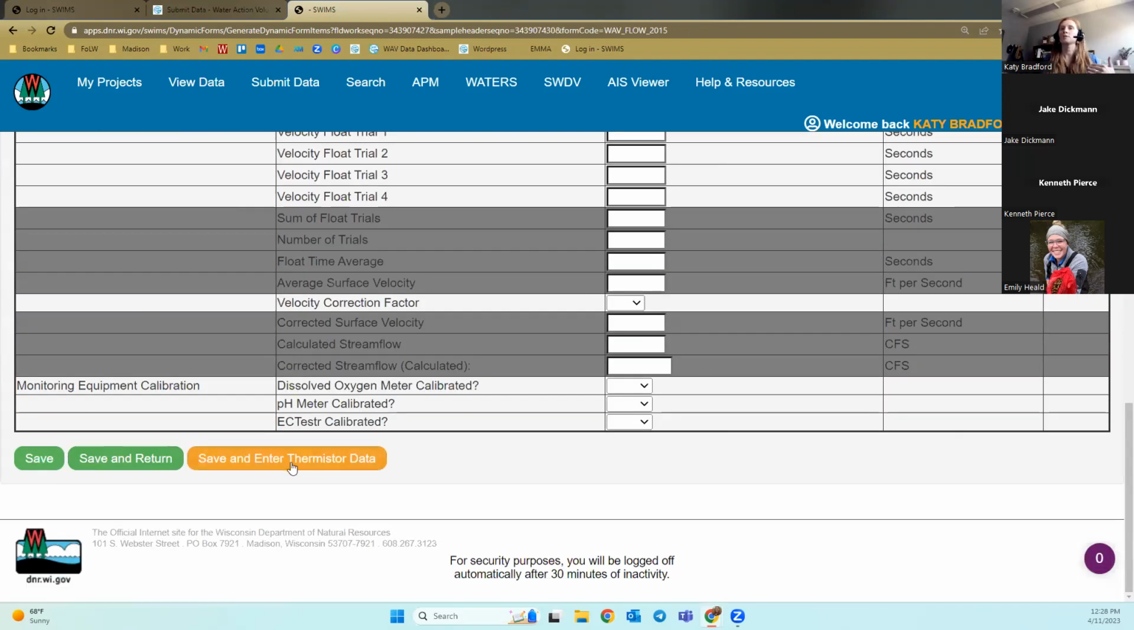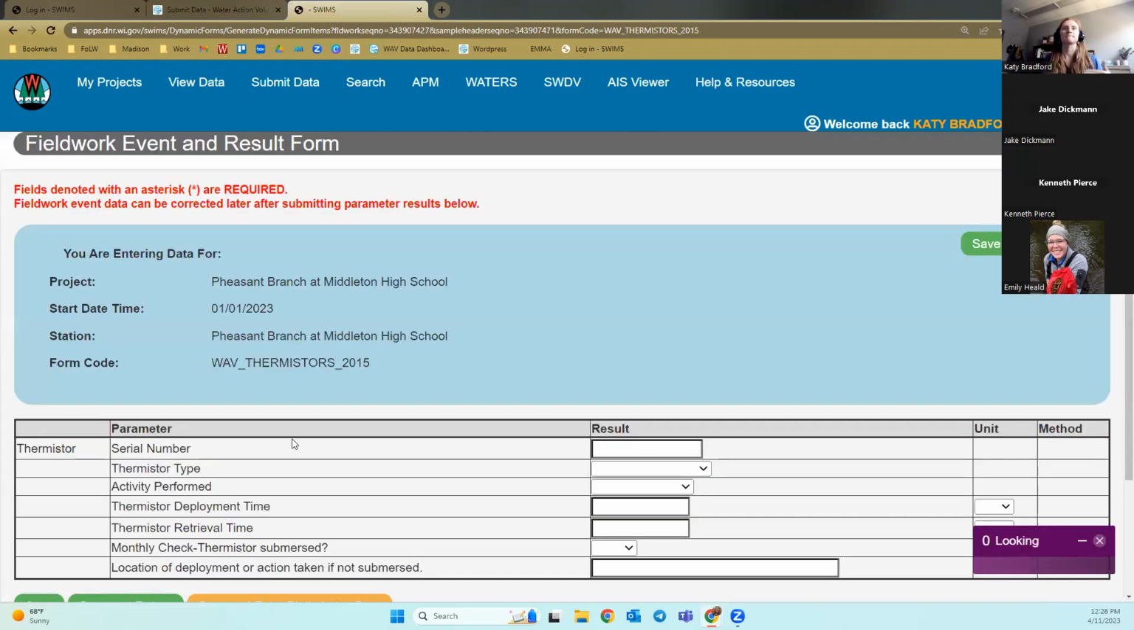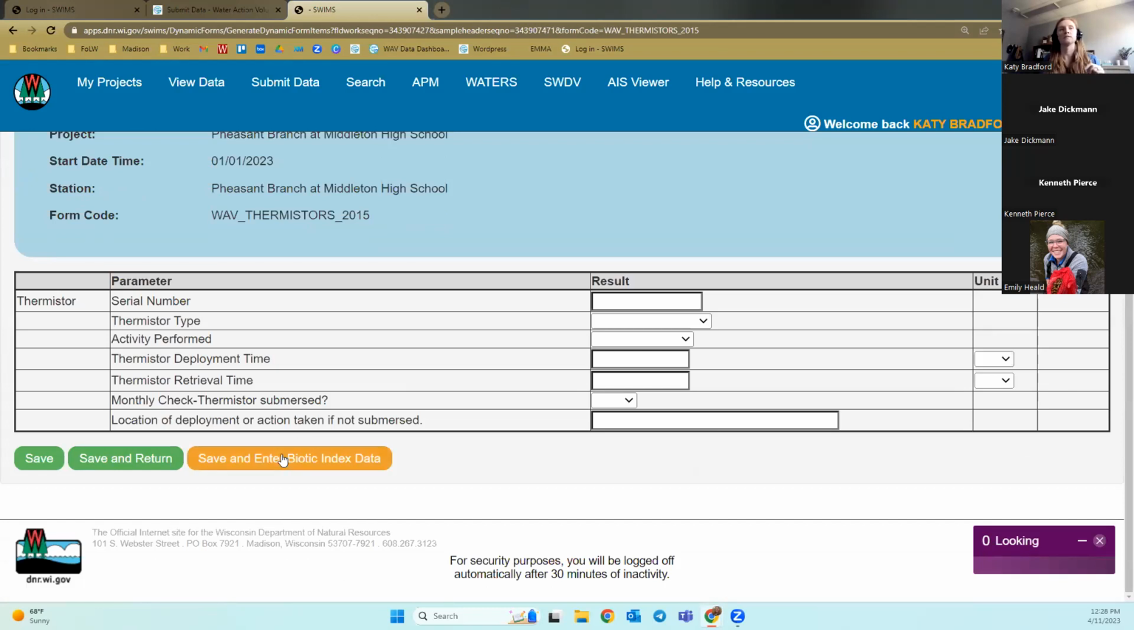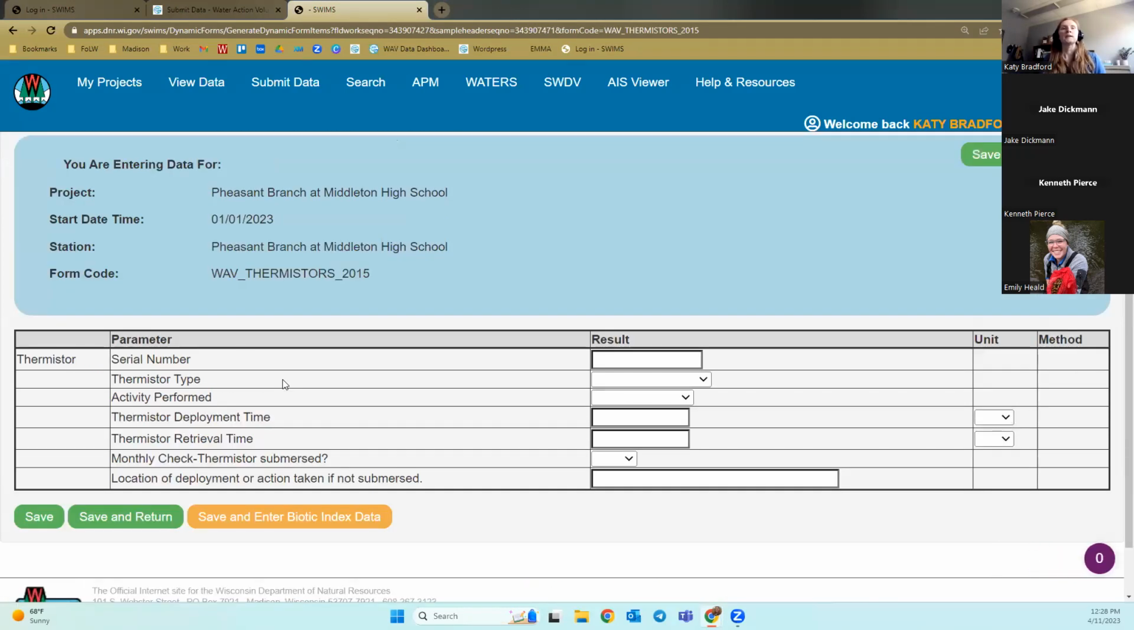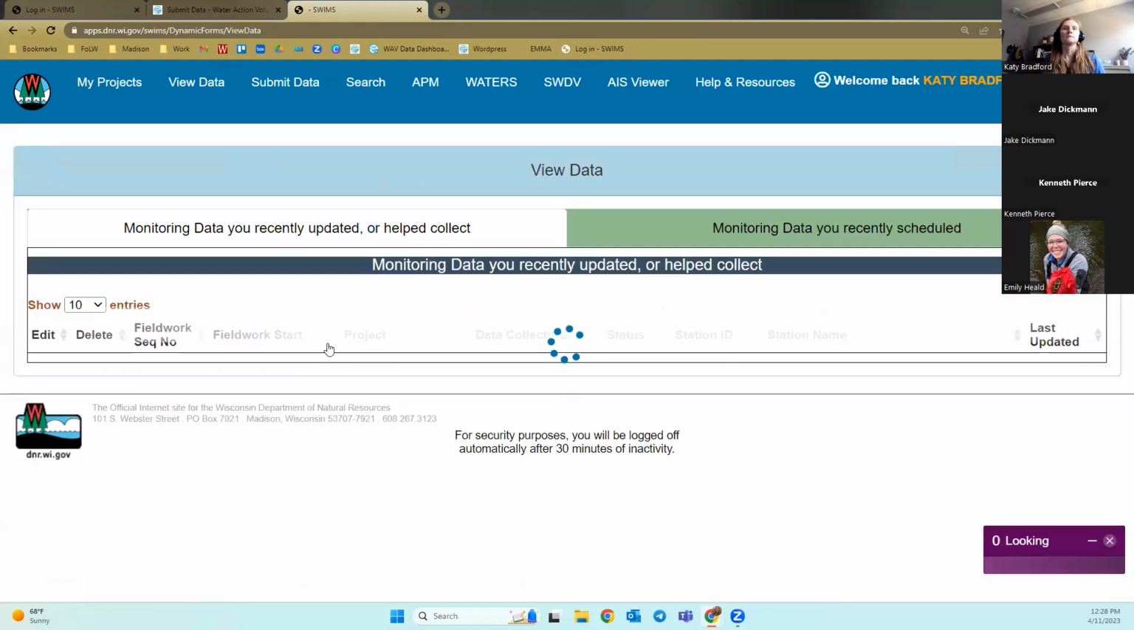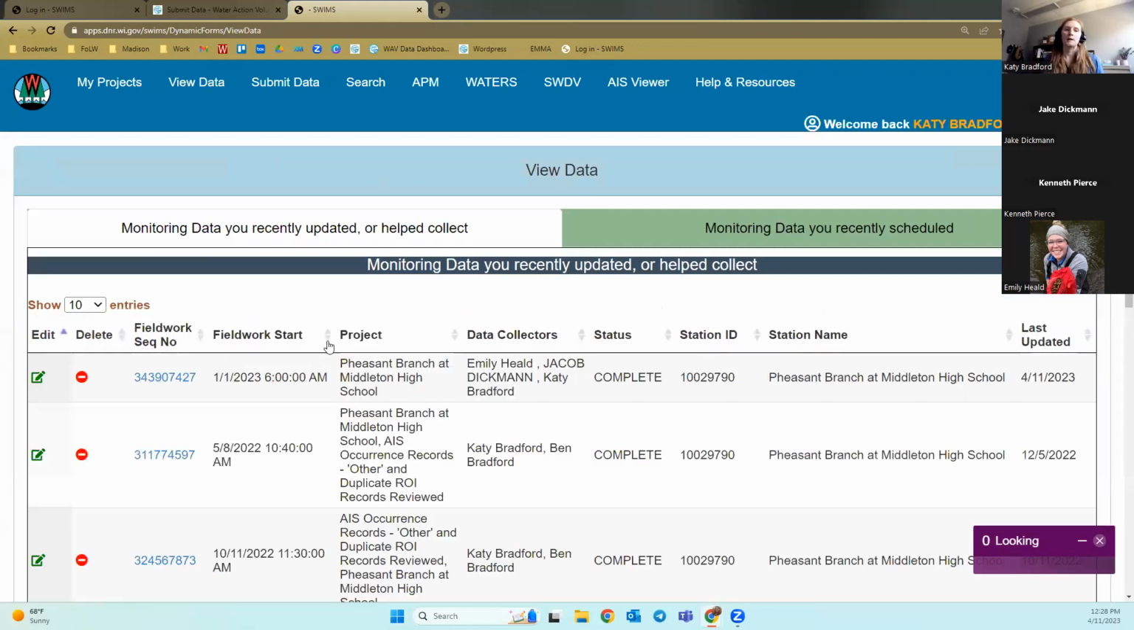So all these pages are going to look exactly the same. I'm going to enter my thermistor data, etc. So once I'm done, I'm going to click save and return. And now I've submitted data for my monitoring event. And it should show up at the very top on my view data page, January 1st, 2023. This is so that I remember to delete it, and I'm all set to go.